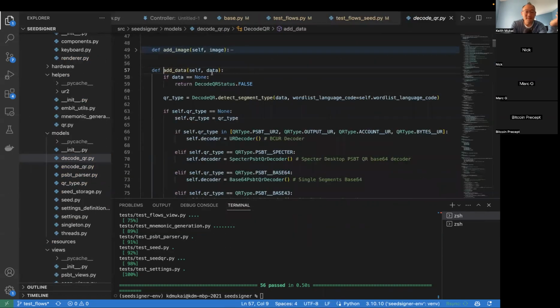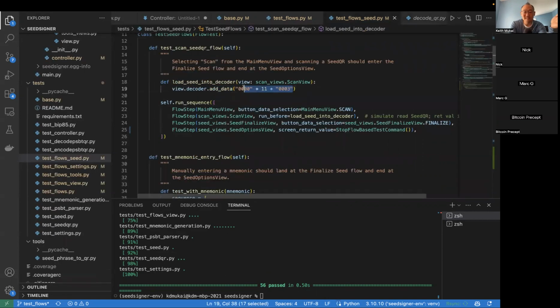So add data. Based on the data type, it figures out, what am I looking at? What type of QR is it? Is it a seed QR? Is it a PSBT QR? Whatever. And we're giving it data that looks like a seed QR. And so then the decoder can say, oh, I recognize this data format. It's a seed QR. And then it does everything we need. But we just have to inject that into the decoder ourselves manually before the scan view tries to run.